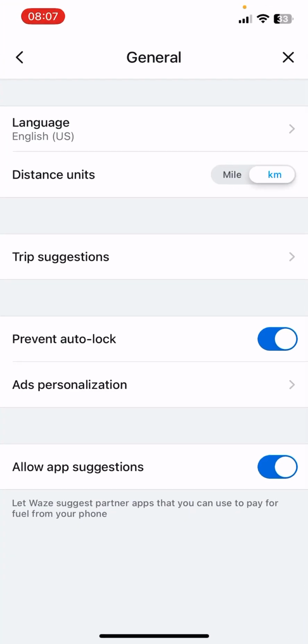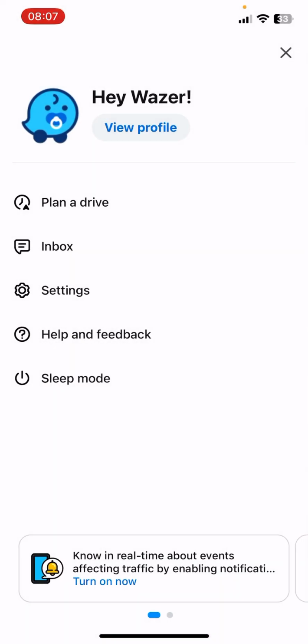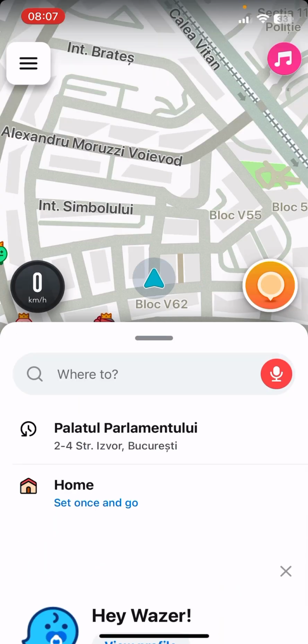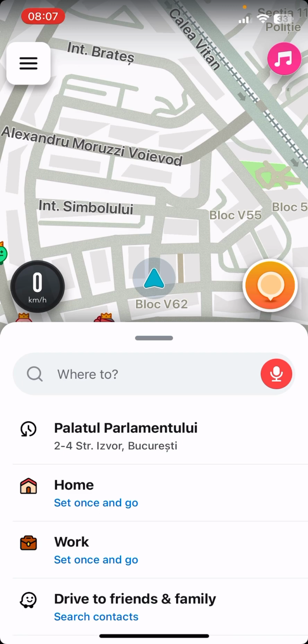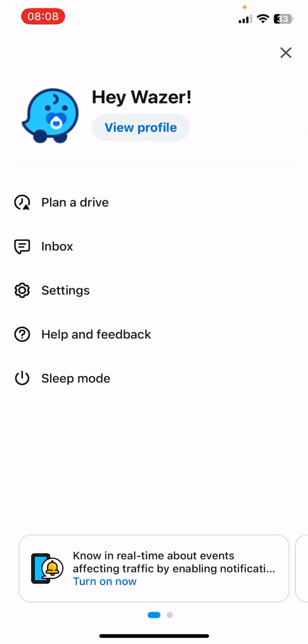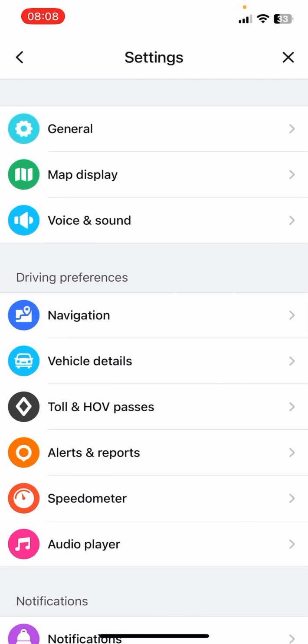So first open the app, then go back and see the exact steps. So when you open the app, you should see this home screen. Then click on the three lines at the top left corner, then click on the settings.